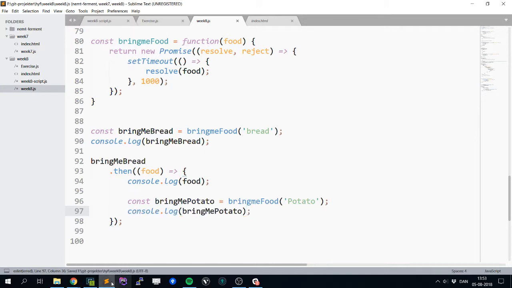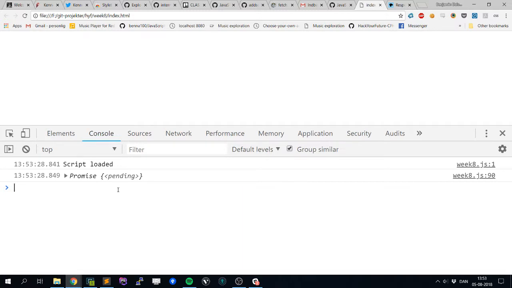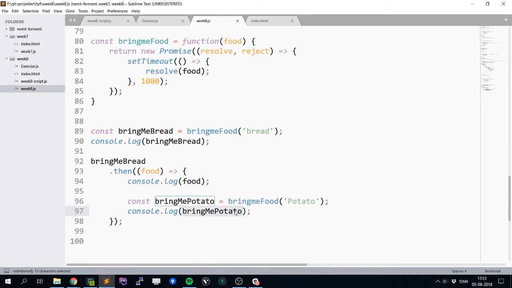Okay. And we've seen this a couple of times. So it says here, promise pending. Okay. So now we know that this is a promise. When we know it's a promise, then what can we call on it? That .then, exactly. Okay.